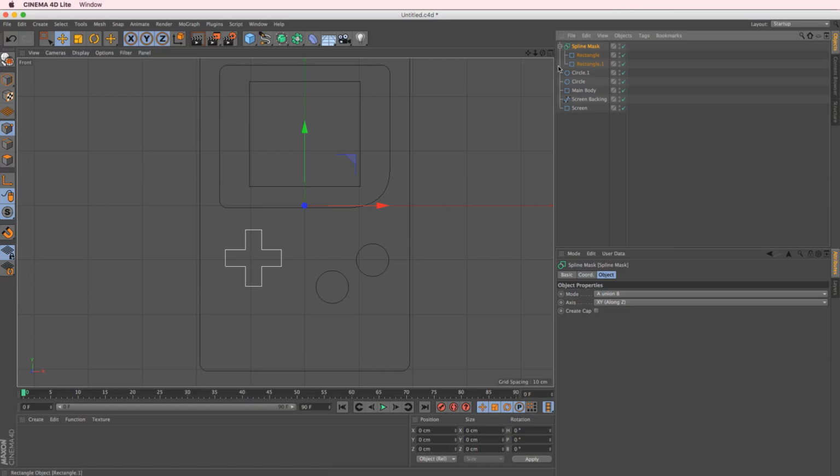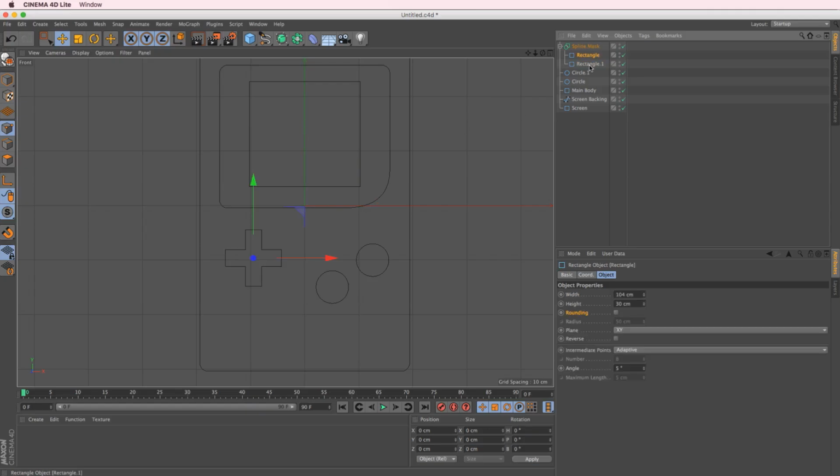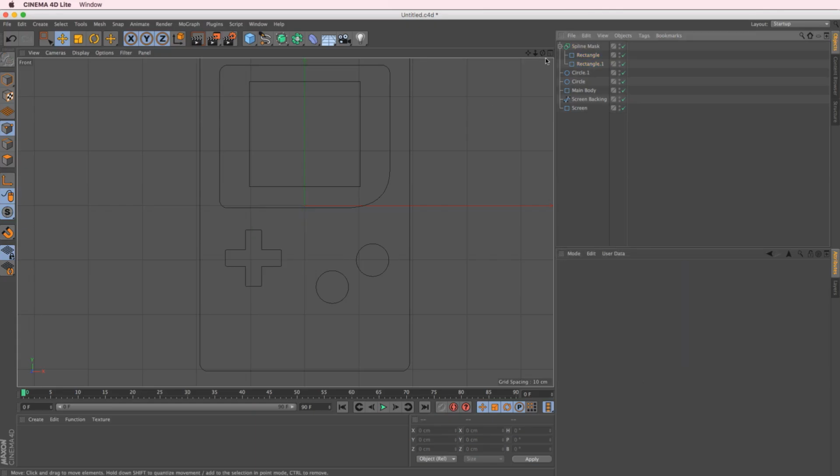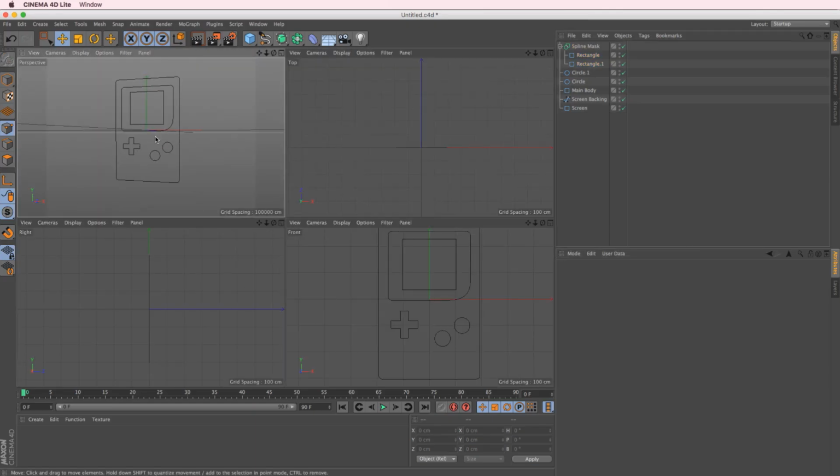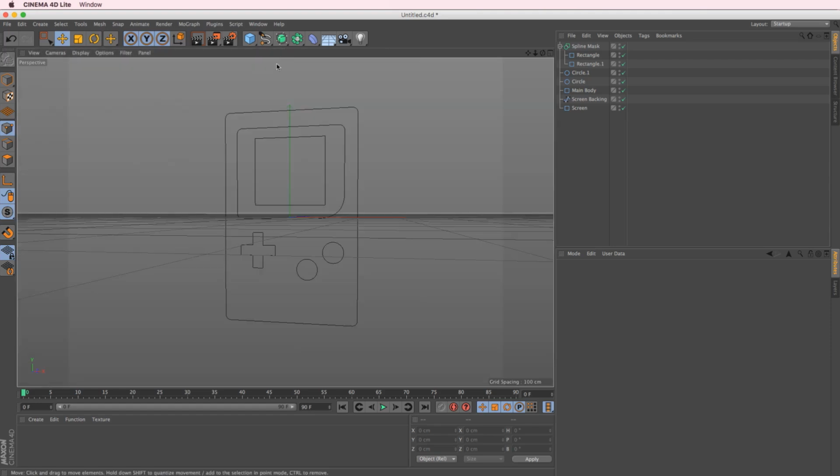So it just simply added the rectangles, created our little cross or our little gamepad element, which is really super useful. And again, we can go in here and add just a little bit of rounding if we want to, just some subtle rounding. And that is perfect. So this is the basic outline of our little Game Boy asset.